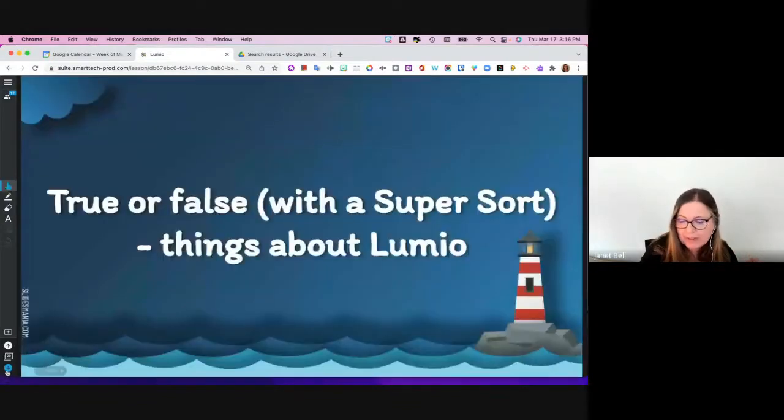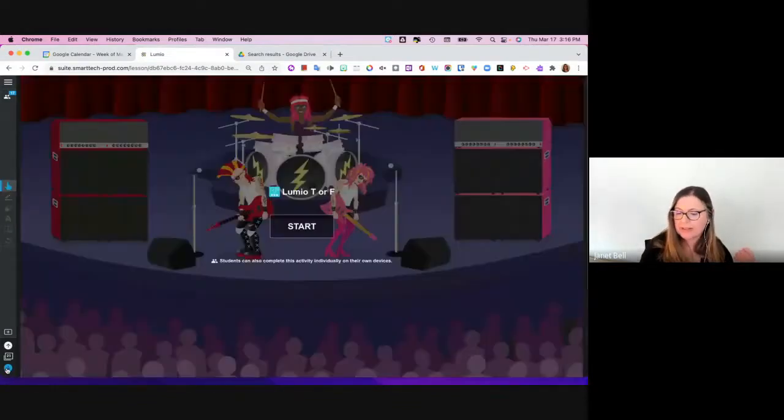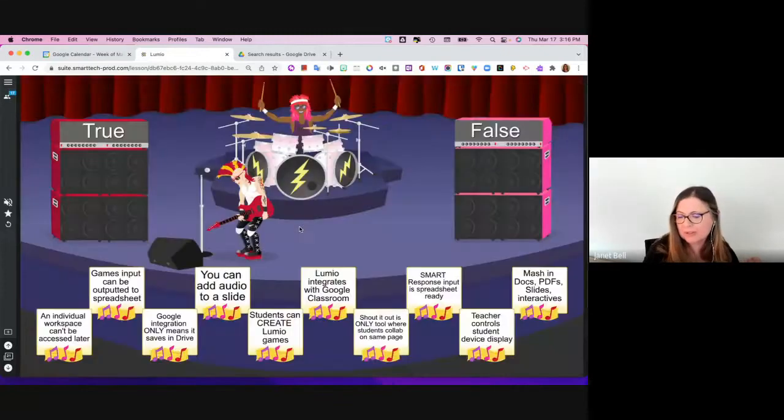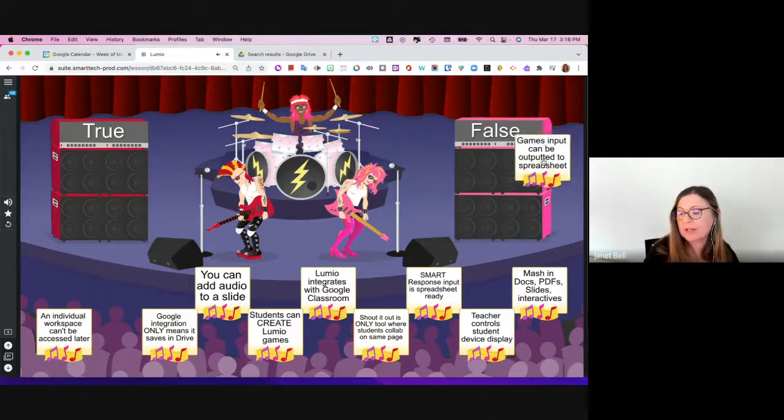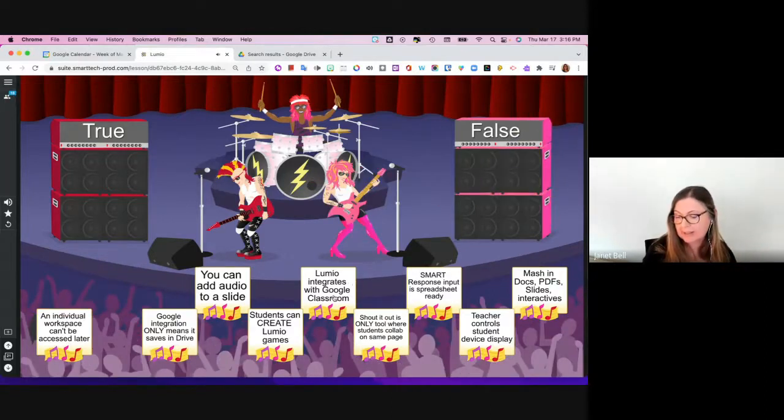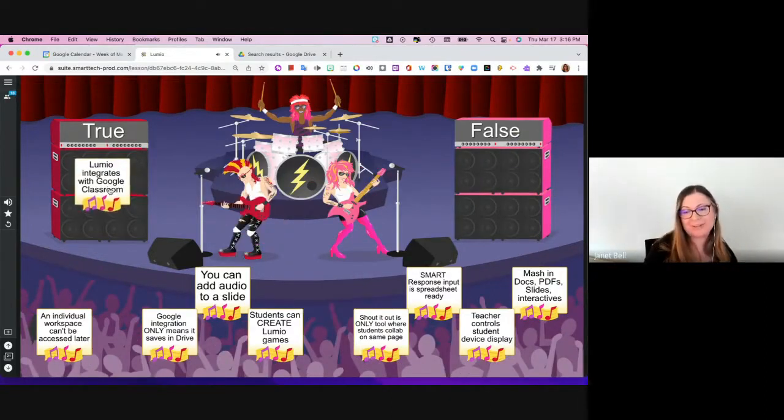As we go, my other favorite is the super sort. Oh, and that's a super sort. So to show you, if you click into that super sort, you can turn on music. And so game input can be outputted to a spreadsheet. Actually, it can't. It does integrate with Google Classroom. Yes, it does. So feel free to move these over on yours as well.